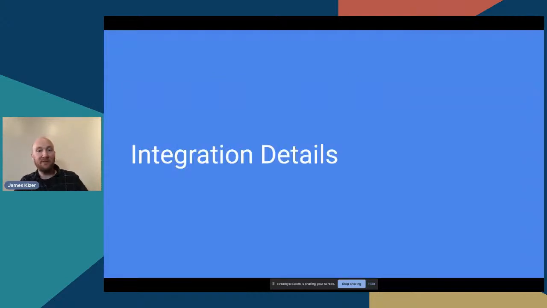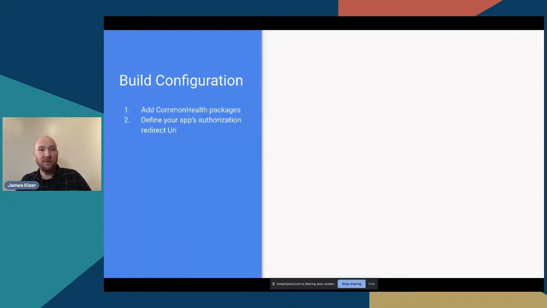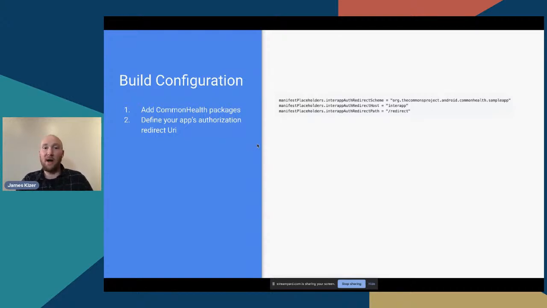So I just want to briefly touch on some of the integration details, just to really give a high level of how simple and easy we think it is to actually integrate with the CommonHealth SDK. So the first is really just adding some build configuration to your application. And if you're familiar with Android development, that's simply adding a couple packages, as well as defining your app's authorization redirect URL.